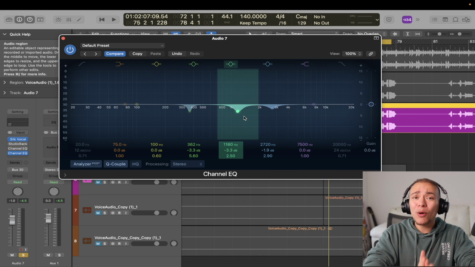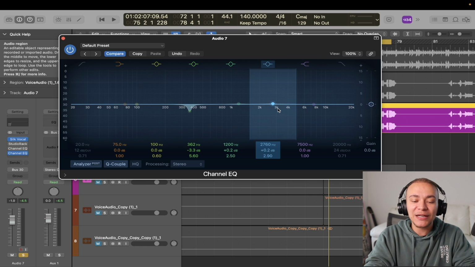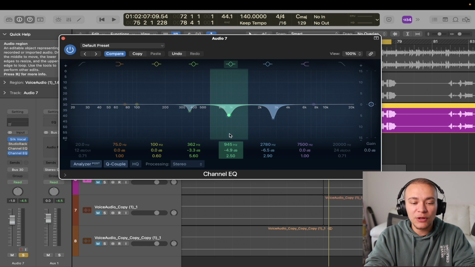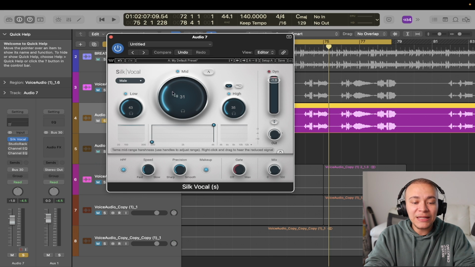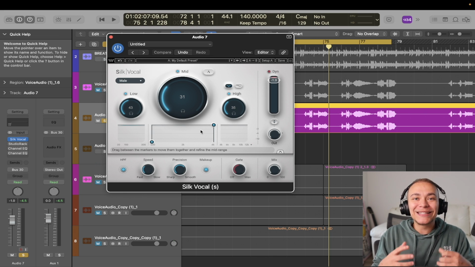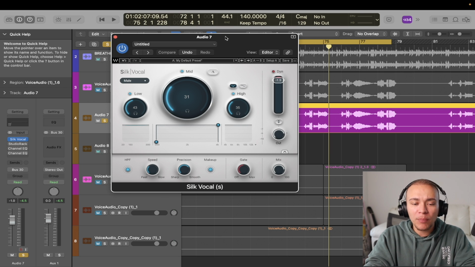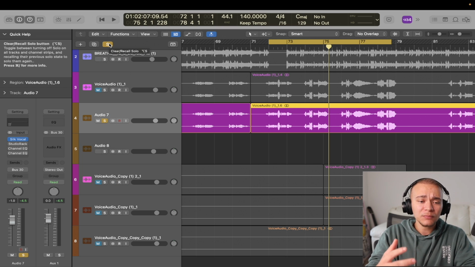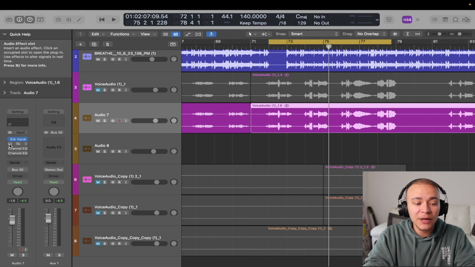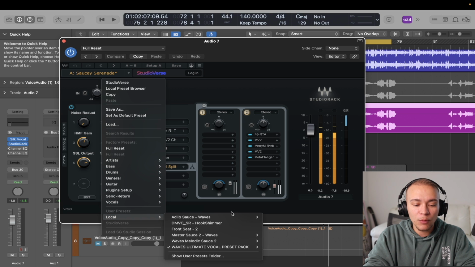So that is the number one problem I see with people mixing, is they're over EQing because in certain spots they hear bad frequencies. So they do this, they do this, they do this, and it just takes the life out of the overall sound. Rather than when you have Silk Vocal, it's only taking out when it's disruptive and annoying and too loud. So very powerful plugin that I'll be using on every single track just to ensure that I have a cleaner, less disruptive sound.